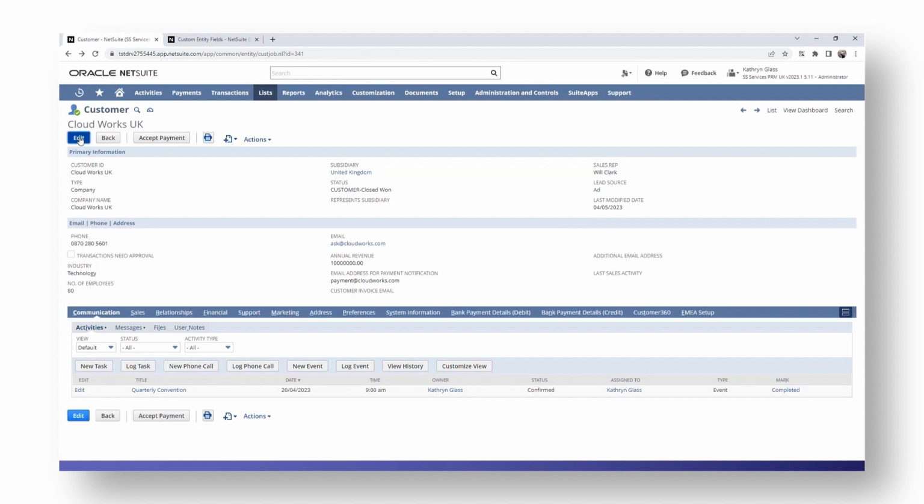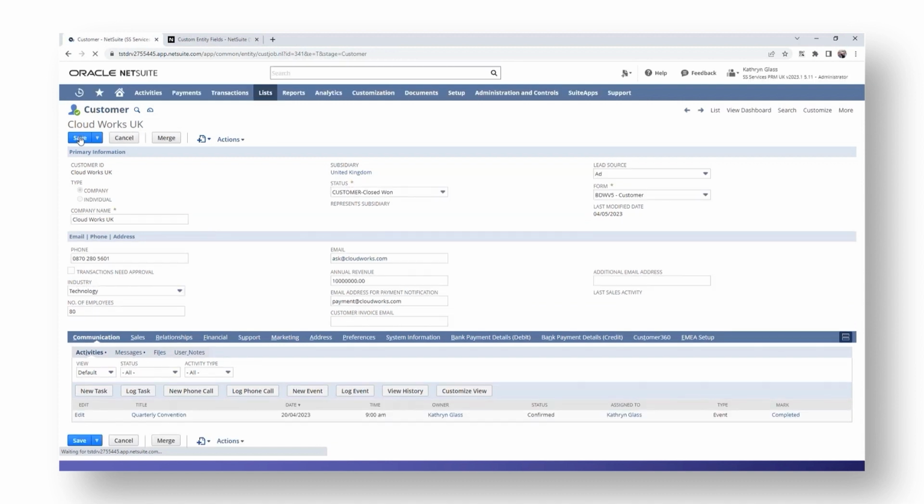So what I'm going to do is click on Edit. And then click on Customize on the top right-hand corner. And when you hover over that, you'll see an option for a Customize form. You also have an option here to click New Field. And if you click on that, it will bring you through to the previous screen that we've been on, a Custom Entity field. So you can, from within a form, create a new field and add it to the form.